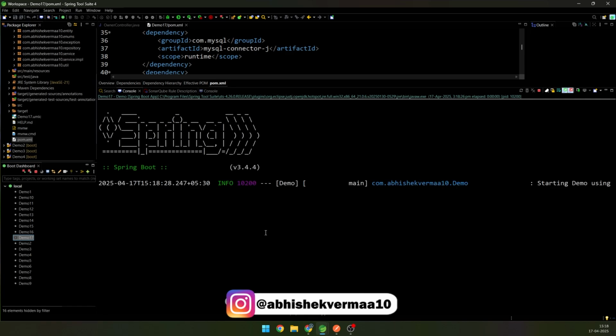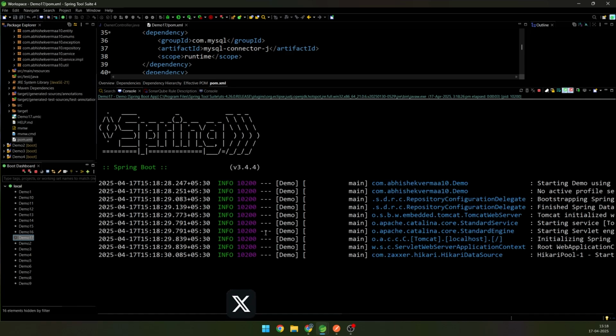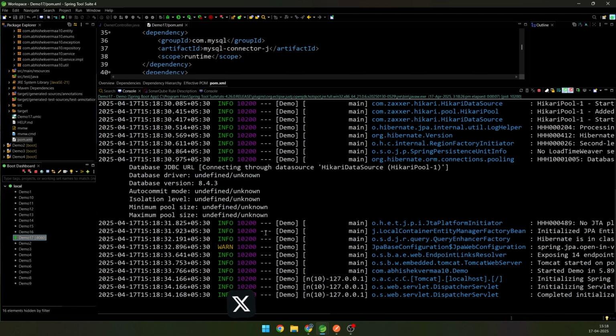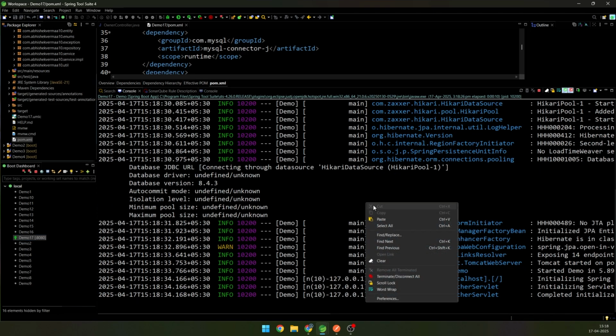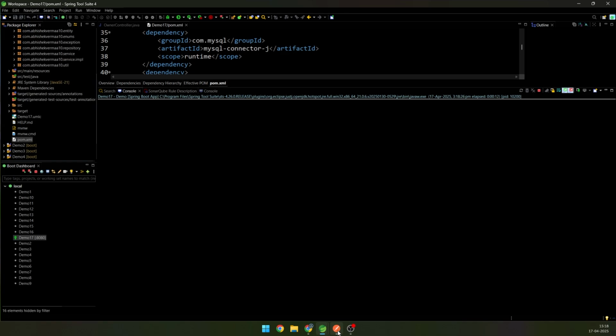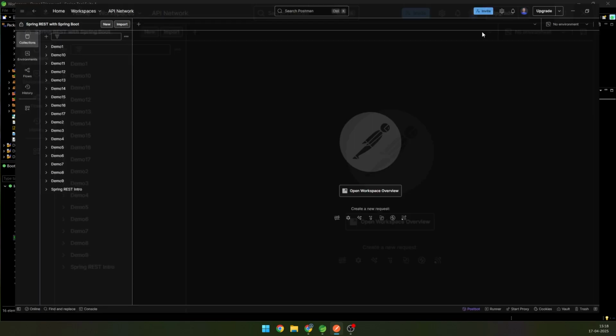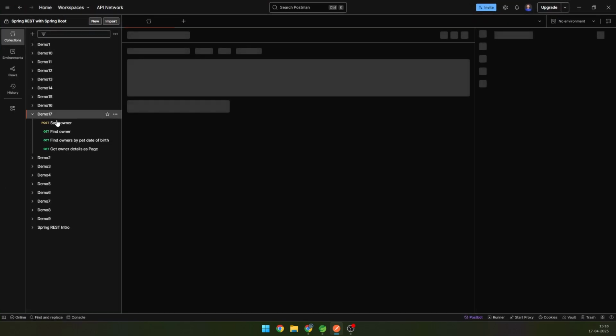So this is how the things are working. So many times it's beneficial. Otherwise, later on, once we have started, then seeing these kind of errors is not a good thing. So we can say clear here. Let's go to Postman, and here it has opened in my another screen. So let me bring it up here. Let's go to this demo number 17.